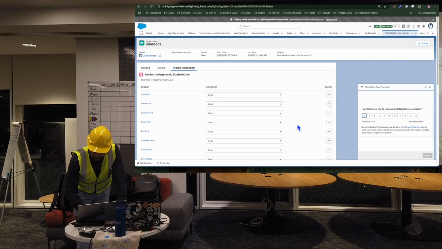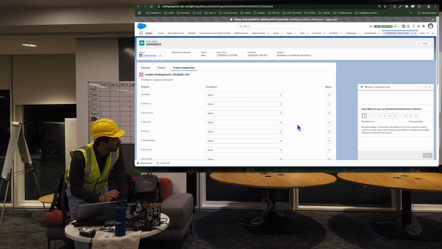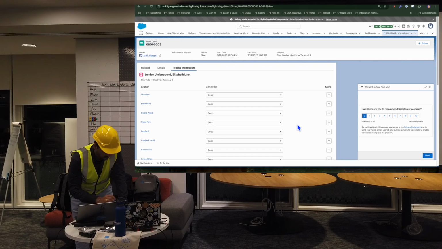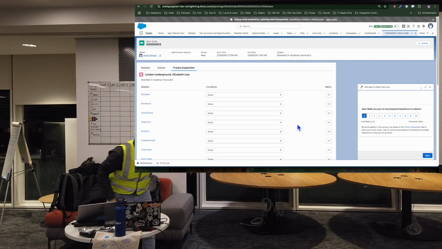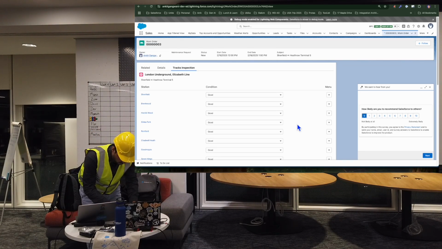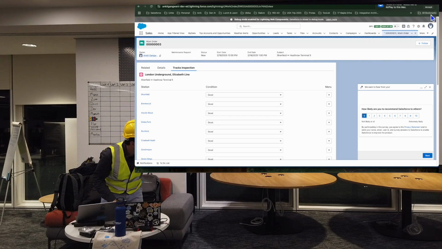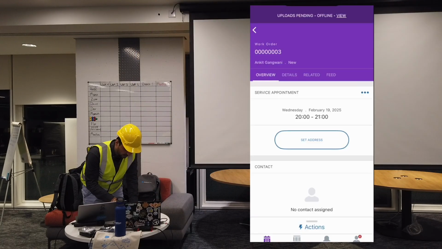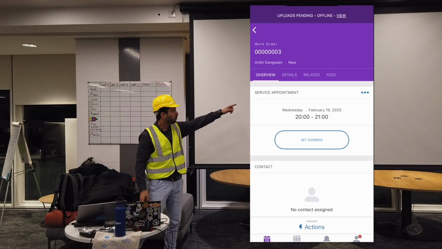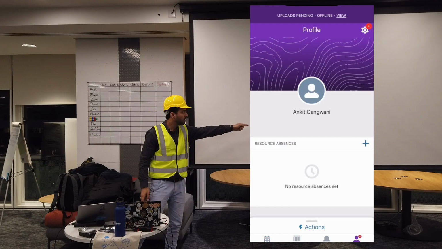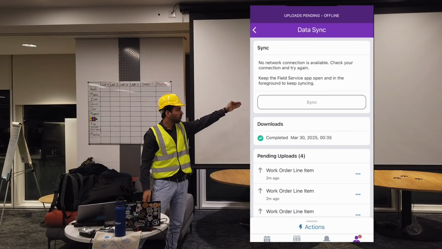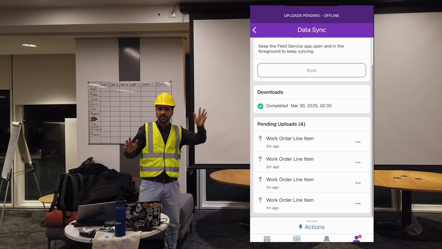Now, how will this data appear? Let's see. If you see the profile at the bottom, there is a little icon which says number 4. If I go to the settings, if I go to the data sync, I have 4 pending uploads. Because I'm using work order line items, this tells me that you have 4 line items pending to upload to the database.